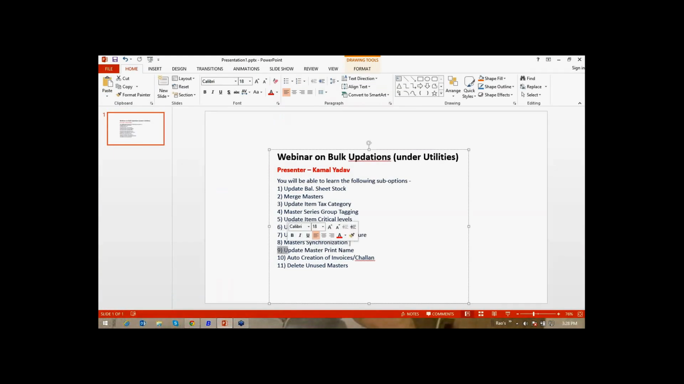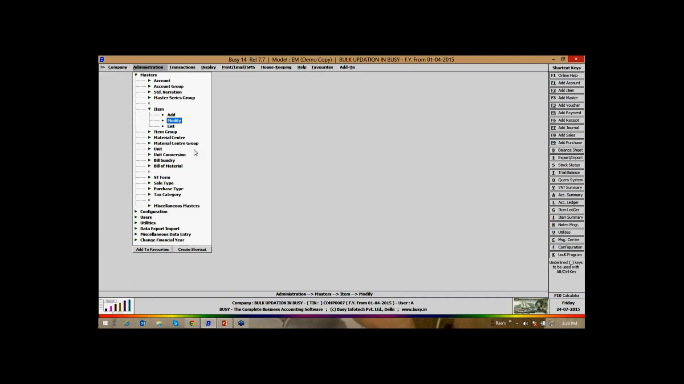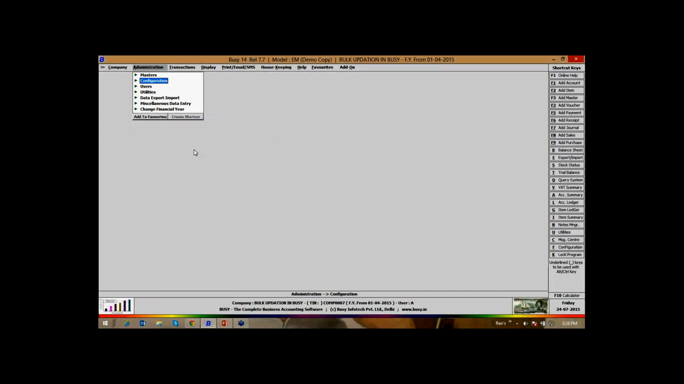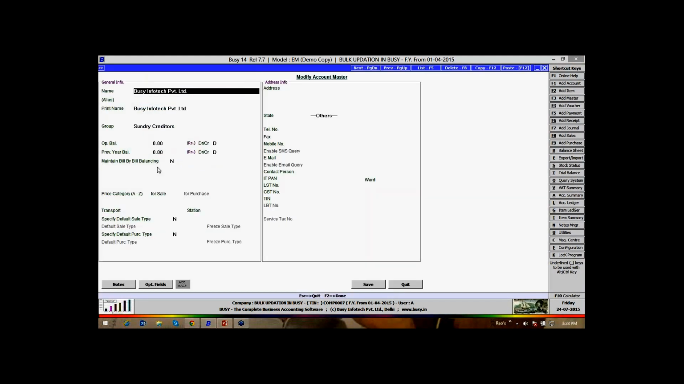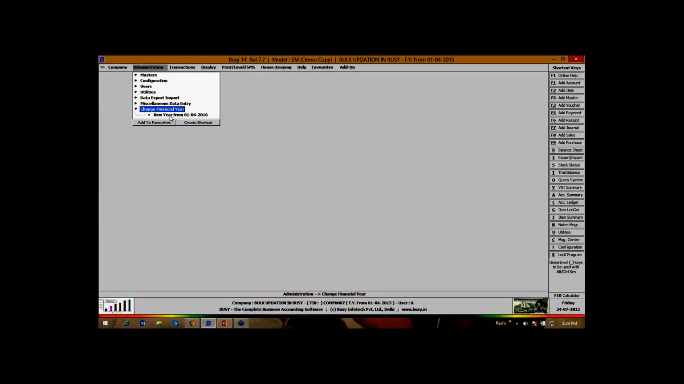Master synchronization, this is quite interesting. Let's change the financial year and see how it is working. We have a master here. Let's say Busy. This is the master here. All the details are there. We are changing the financial year now. Everything will be carried.